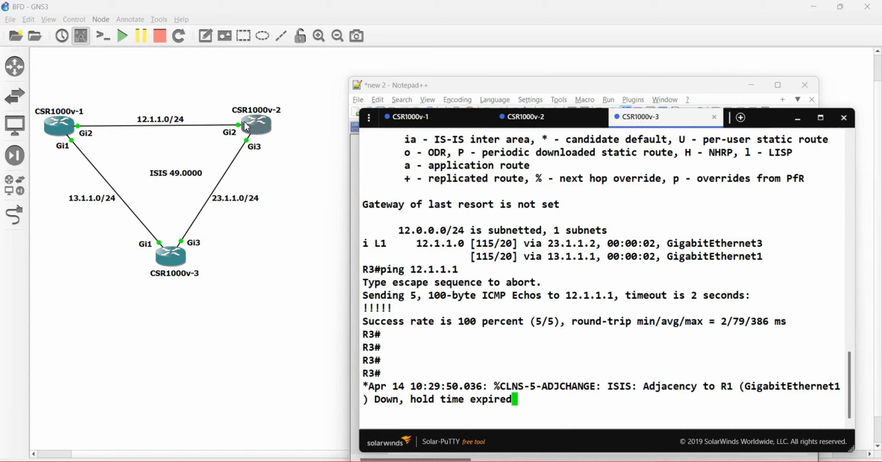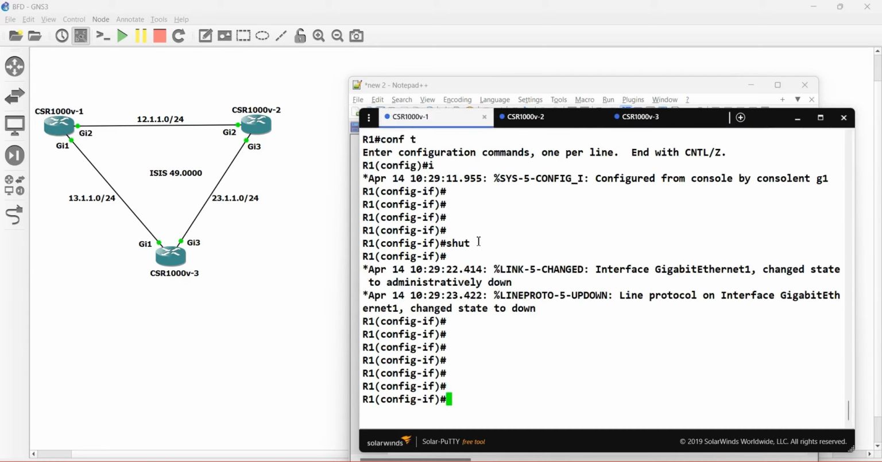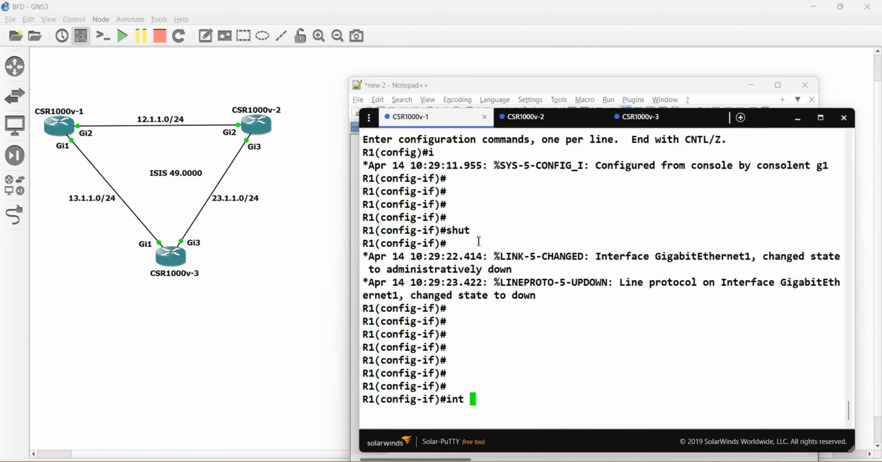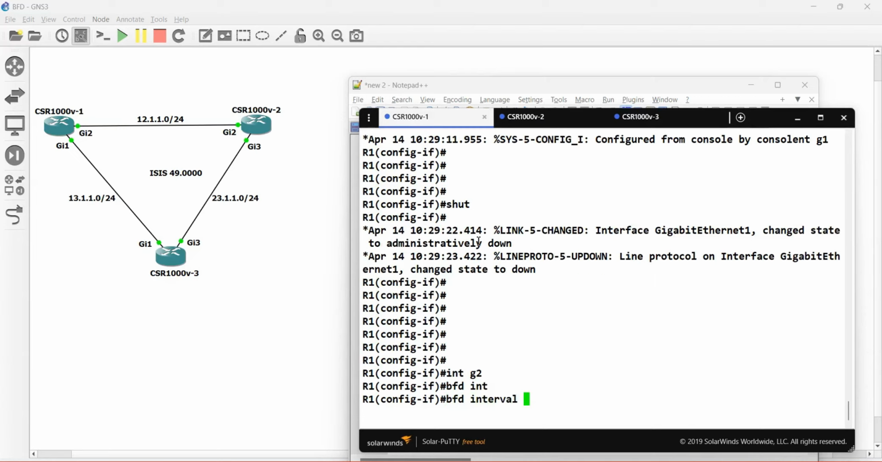Actually, BFD configuration is done in two steps. First, we enable BFD inside the interface, and second, we link the BFD protocol with the running protocol so that the running protocol can link with all its neighbors to detect neighbor failure. So let's configure on interface G2. I'll show you how to configure that. Let's go into interface G2 and the command is bfd interval.